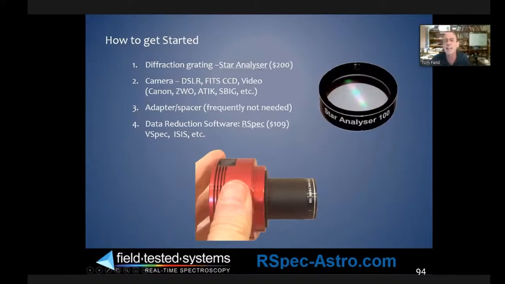Well, you need a grating like our Star Analyzer grating, which I mentioned. It's about $200. You need almost any sort of camera that you're using today, or you can pick up a video camera, which can double as a really fun planetary camera too, for a few $100s. This is the ZWO 178. You may need a spacer or adapter because it's not critical.